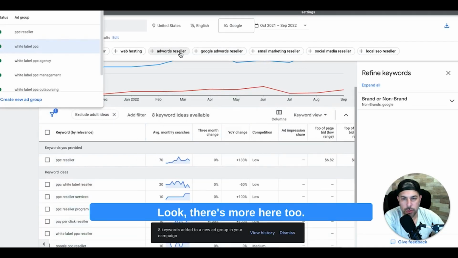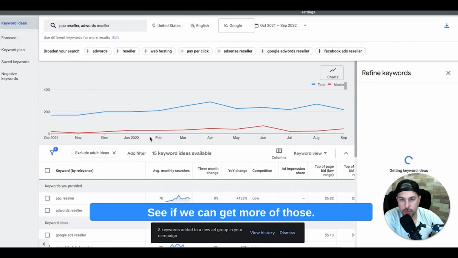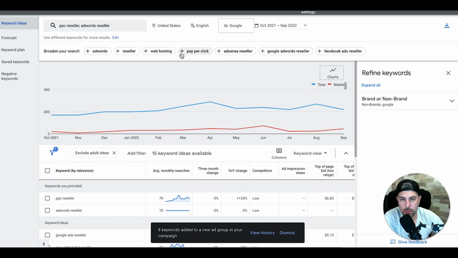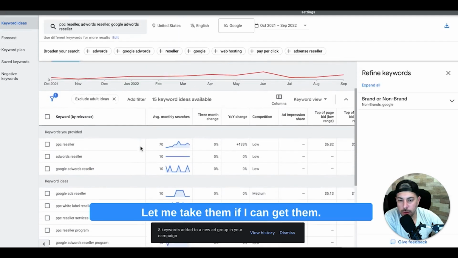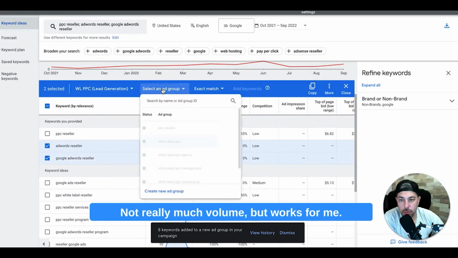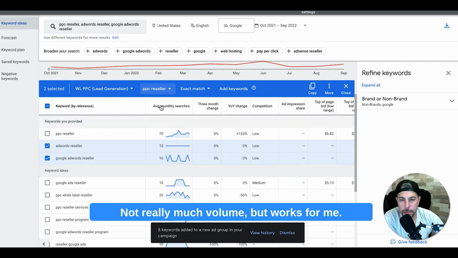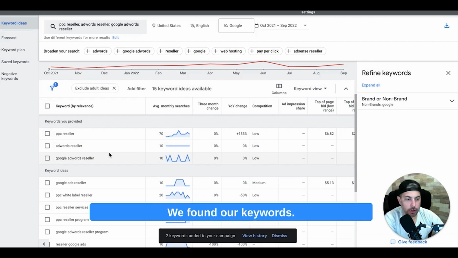Look, there's more here too. AdWords reseller. Let's see if we can get more of those. I mean, I'll take them if I can get them. Not really much volume, but works for me. All right, so we went through, we built out ad groups, we found our keywords. We're ready to rock and roll.